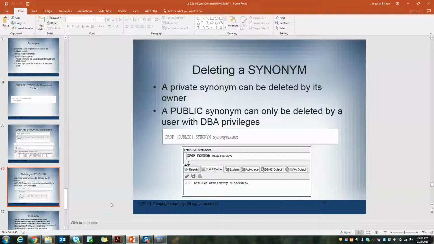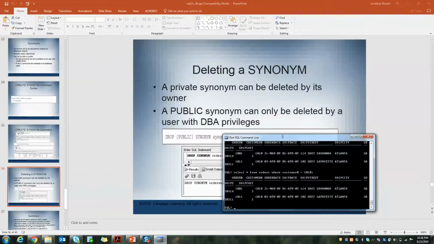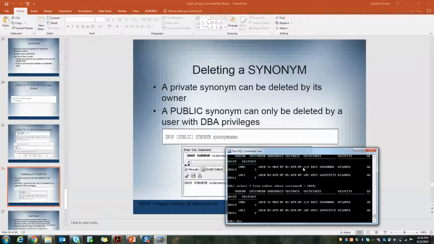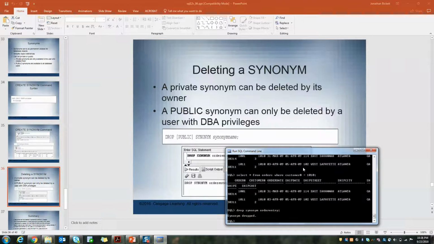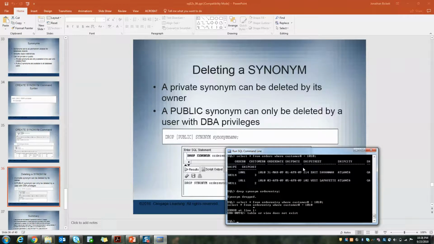If I want to drop that synonym, it's very easy. I can just say drop synonym order entry, and now it's gone. So now if I try to select all from order entry, it says it does not exist. That is pretty much it on synonyms.